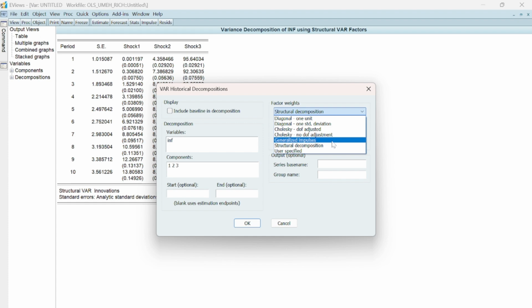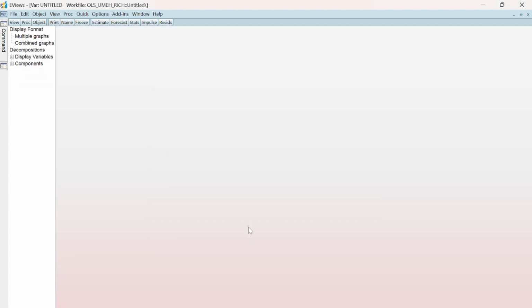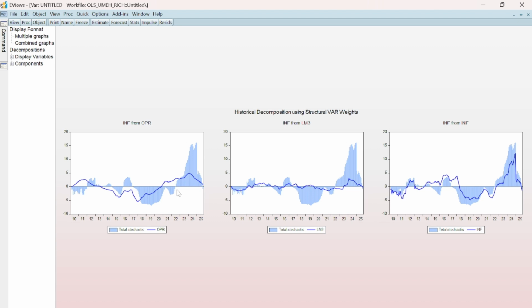Yeah, structural decomposition. Okay, you can see the historical decomposition for each of the decompositions based on inflation, based on M3 and based on OPR. You can see inflation is showing to have much more impact on inflation historically. You can see OPR even at a point actually decreased before coming up, but M3 has been consistent. It's actually had a spike here. So historically, that's what the historical decomposition is telling us.